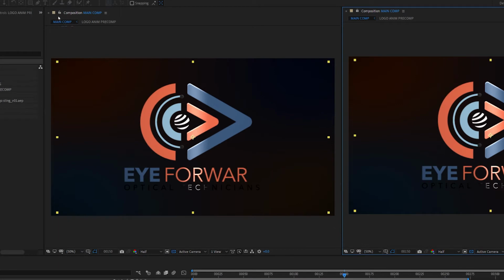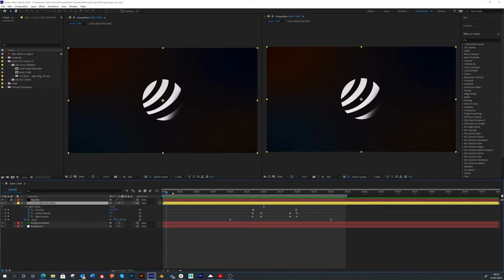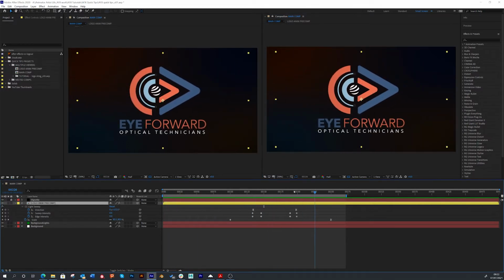So over here, you've got the symbol of the lock, and you've got your main comp, so it tells us where we are in our composition. So we're in the main comp and the main comp. Now this lock, it locks it to the view. So at the moment, it's showing both of the main animation.